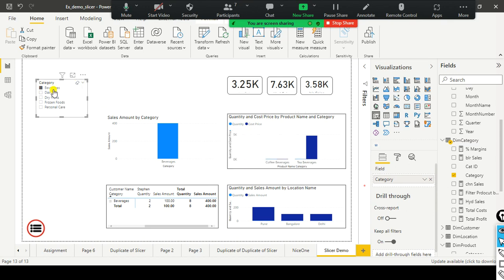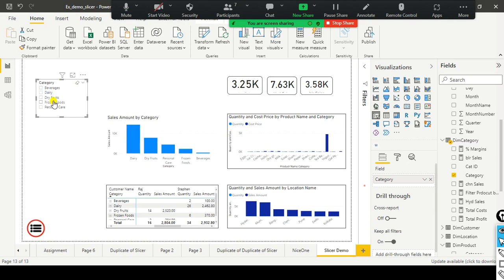And if you want to see all the categories' sales, in that case you just click on this eraser icon. It will remove the selections whatever you made. And you can see this down arrow kind of thing, right? If you click on this, you have some display options.